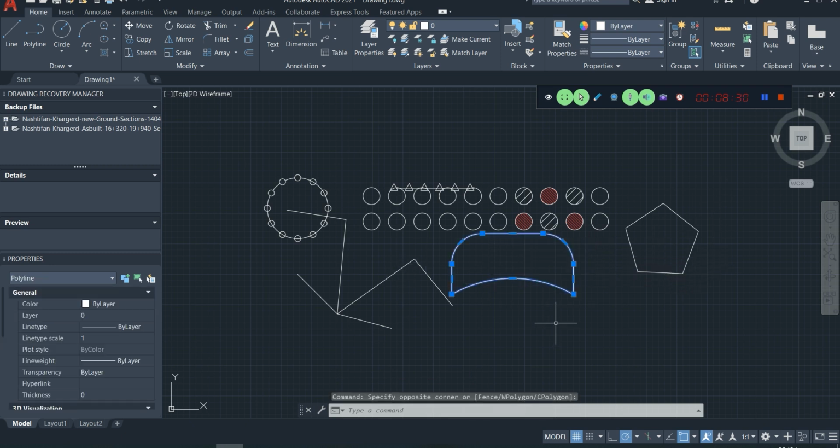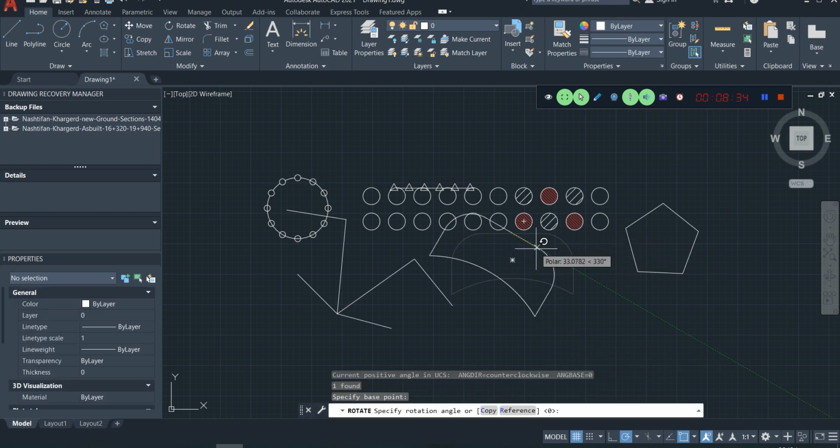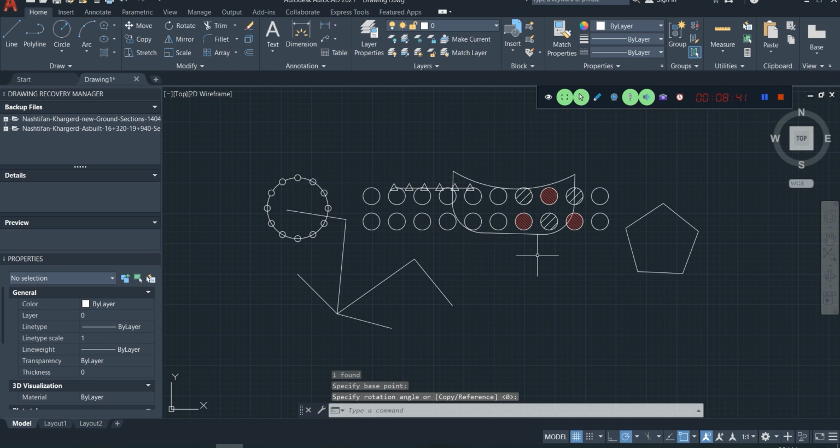And if you want to rotate the object around a point, you can use rotate. In fact, there are some subtle differences between mirror and rotate. Mirror flips the objects across a line, and rotate spins the object around a point.